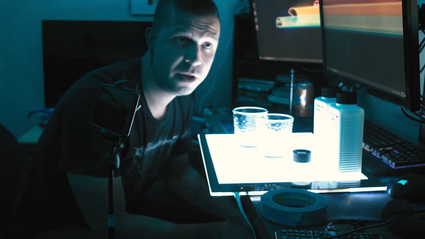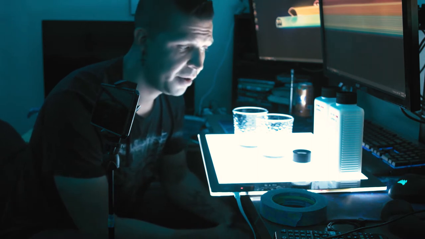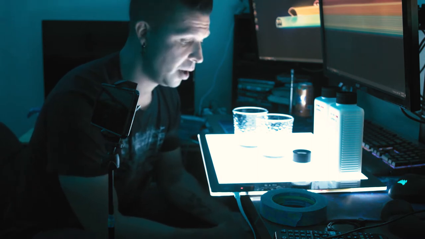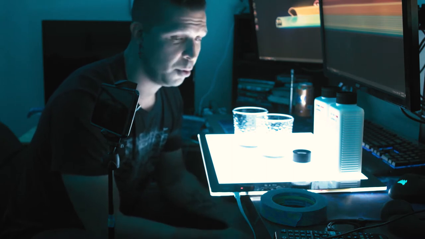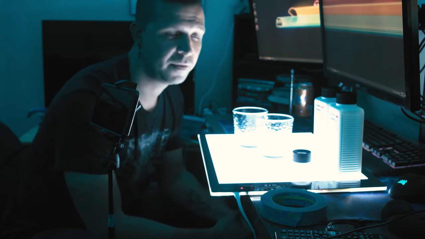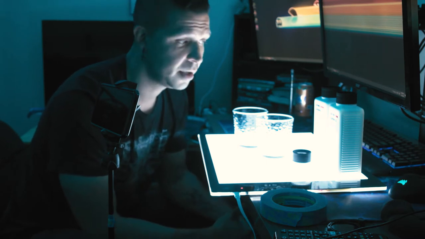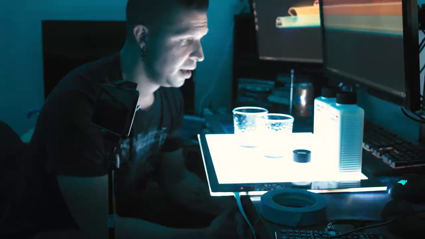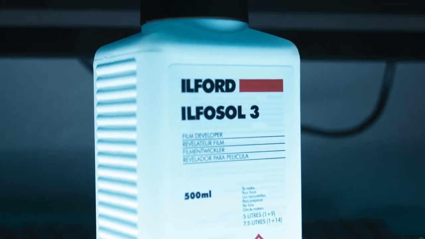The film types that I usually like to shoot for black and white are Ilford HP5 and Foma pan 400. Really good films that I like to use. They're both 400 speed films. They both kind of have similar grain structures. They're fairly inexpensive and I've always been really pleased with the results. So Ilfosol 3 by Ilford has always been my go-to developer.